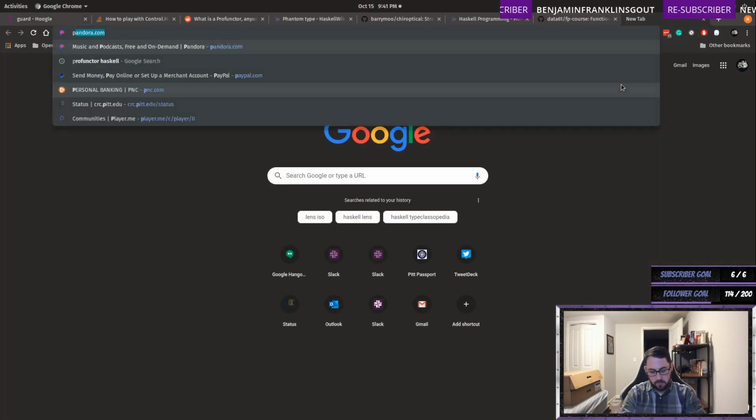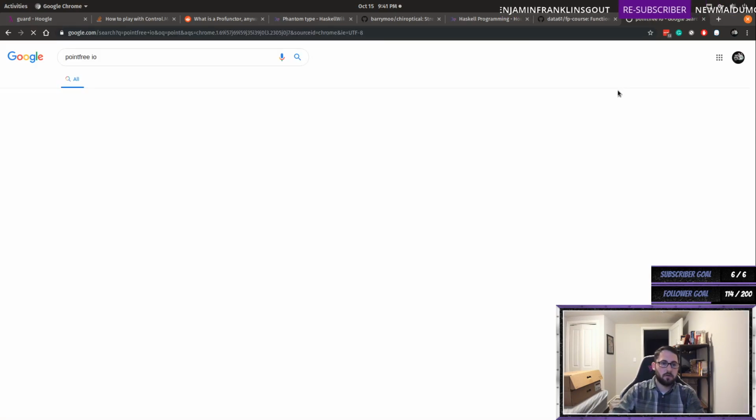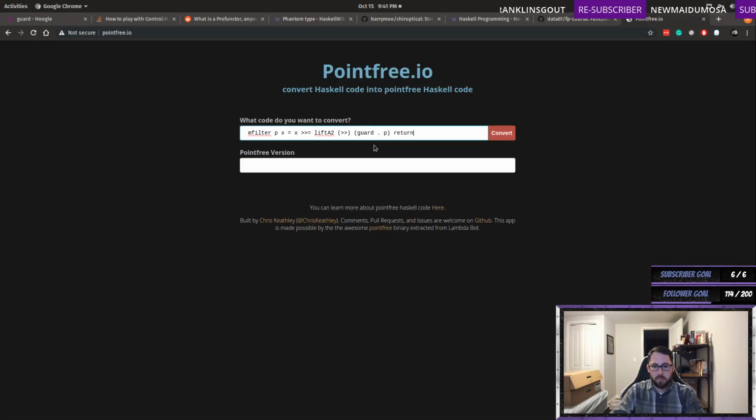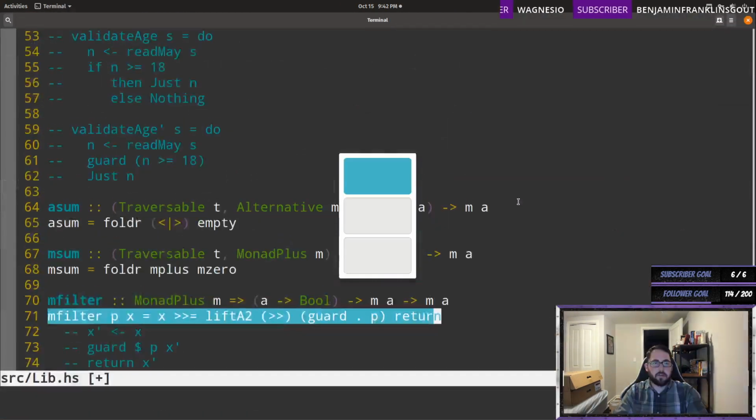What is it called? Pointfree.io. Yeah. Bam. Weird. I wouldn't have come up with that. Oh, whoa. It's getting rid of P as well. Insane. It went all the way. My goodness. I just wanted to get rid of X. Weird. Okay. I wouldn't use this. This is too hard. But I did want to see if I could write this.